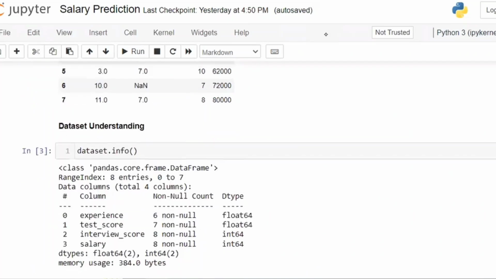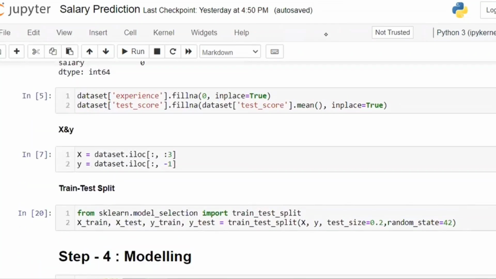So then I'm going to fill that experience with 0 directly. I'm not going to take the average value. I'm not going to take the median value. I have to understand the context. What is the context? And test score, average score.